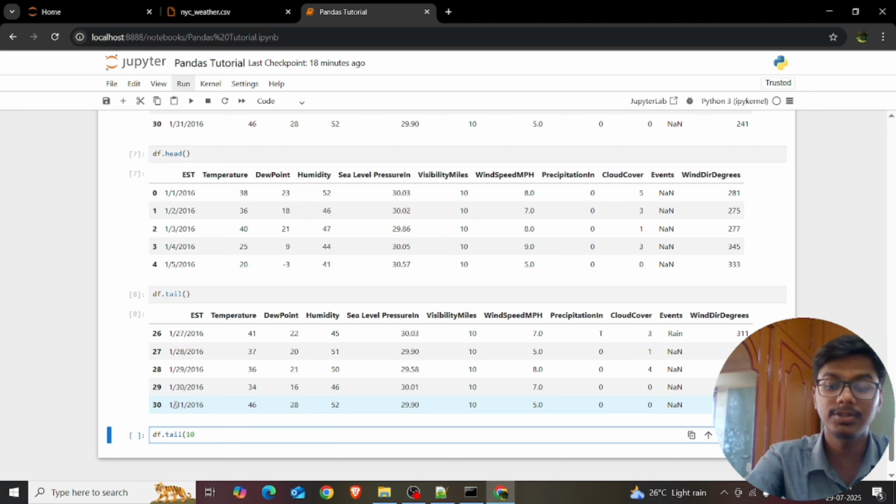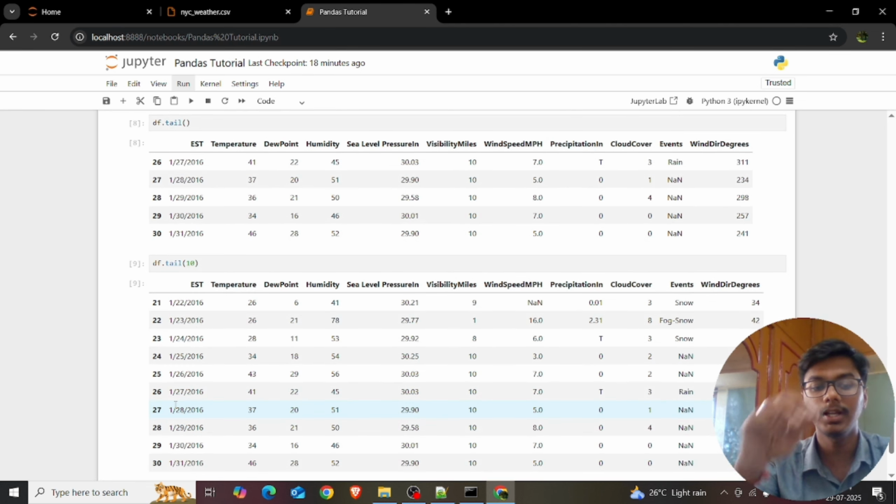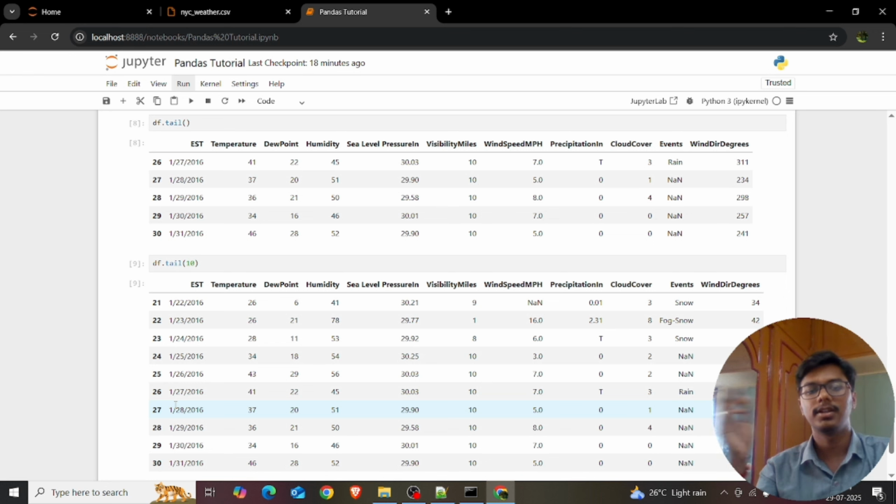If you want to see the last 10 rows, you can give df.tail of 10. I want to see the last 10, so I just give the 10 inside the parentheses. So that's all about that.